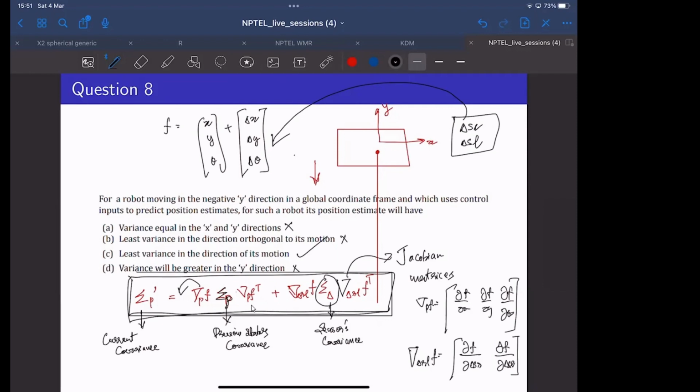However you define delta SL and delta SR, the robot will move accordingly. If delta SL and delta SR are equal, it will move in a straight line. Or if you want a differential action, you can have a differential action. Whatever the case, you can see how this covariance matrix varies. If you plot the major and minor axes of the covariance matrix, you can see in what directions the variances would be.